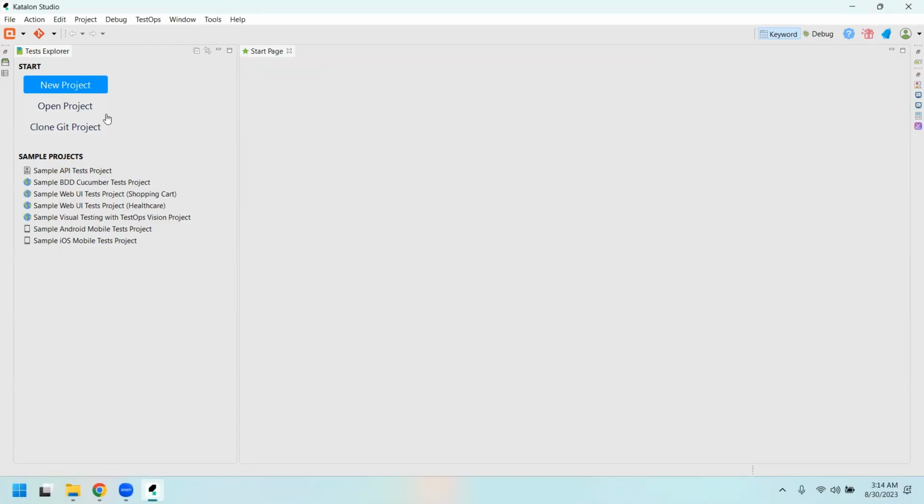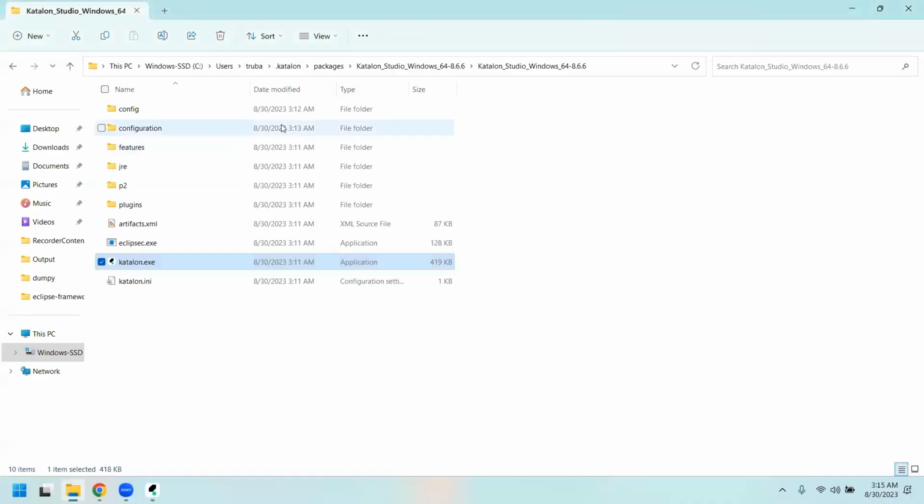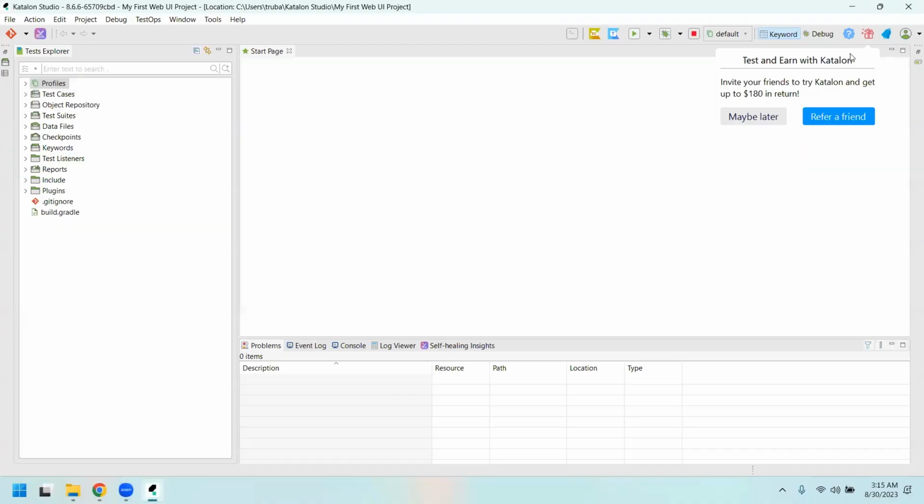So now your Katalon Studio platform is ready and installed, and you see the installation is so easy. Just go inside your folder and search for .katalon. Inside packages, you will find the folder, and just come to this katalon.exe. This is the one that you have to look for. Done. The platform is ready.